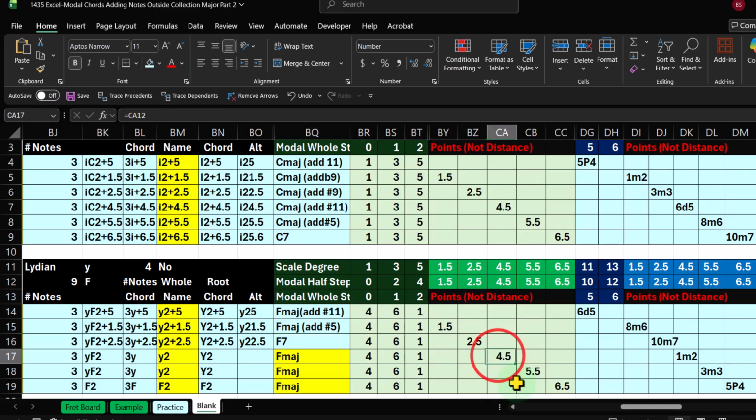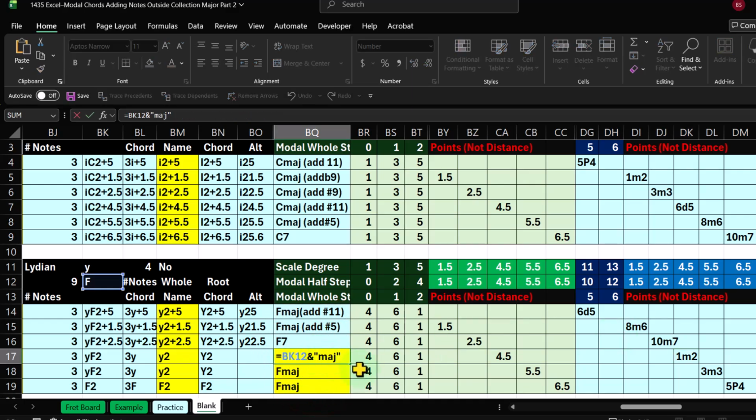So now we're going to say, okay, what if I add nodal point 4.5 to the normal stack of 3 that would be built off of the Lydian node? Under the normal naming, the local distance is 1 note away, which would be a minor second, right? But the second is equivalent to the 9. So the normal naming convention might be an F major add flat 9, we'll say.